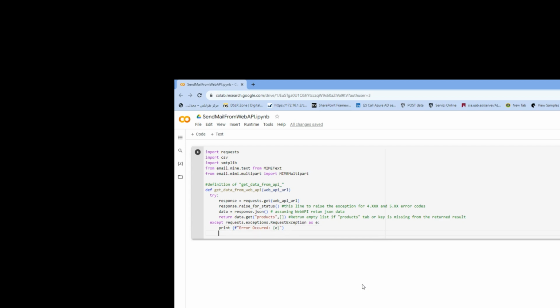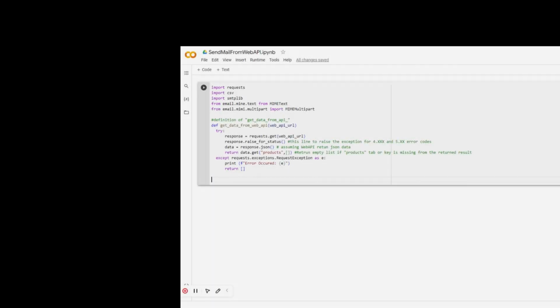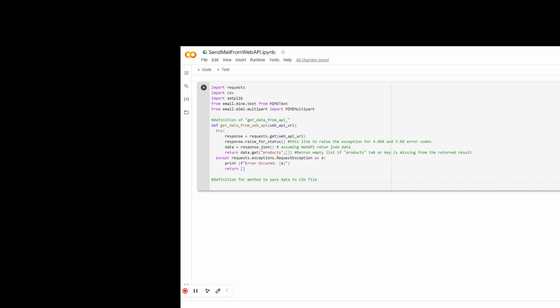Then we return, of course, an empty array because there is an exception. Now we'll start with the second function, which is about saving data into a CSV file. This function takes two parameters: data and CSV file name. The data parameter represents the list of dictionaries containing the data to be saved, and CSV file name is the name of the CSV file to which the data will be written.